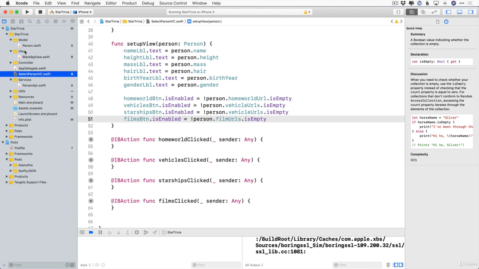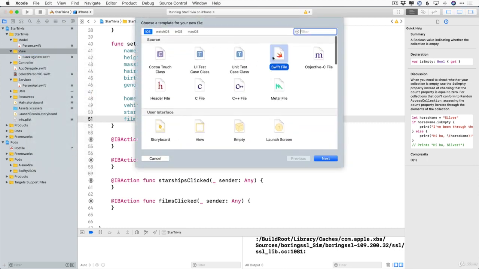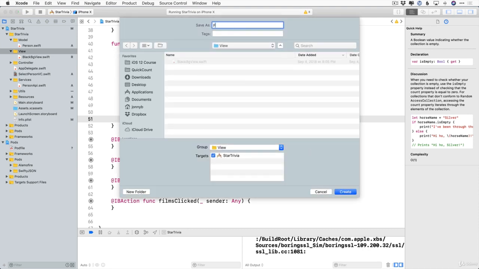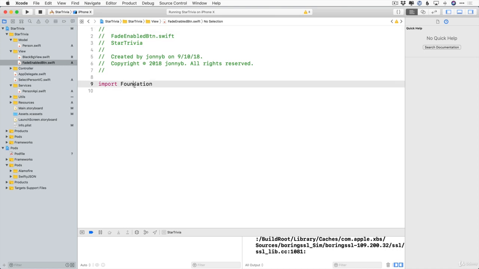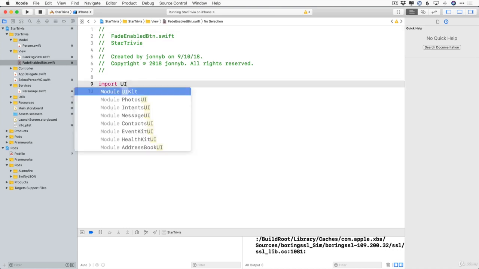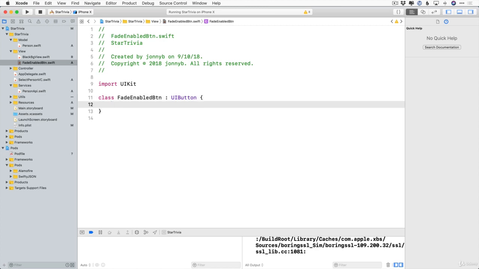Let's go up here to our view, and I'm going to right click and say new file. And we are going to say Swift file and next. And this is going to be called FadeEnabledButton. Okay, I'm going to say create. And then let's come in here and import UIKit and we are going to subclass a button. So I'm going to say class FadeEnabledButton of type UIButton, or we are subclassing UIButton.